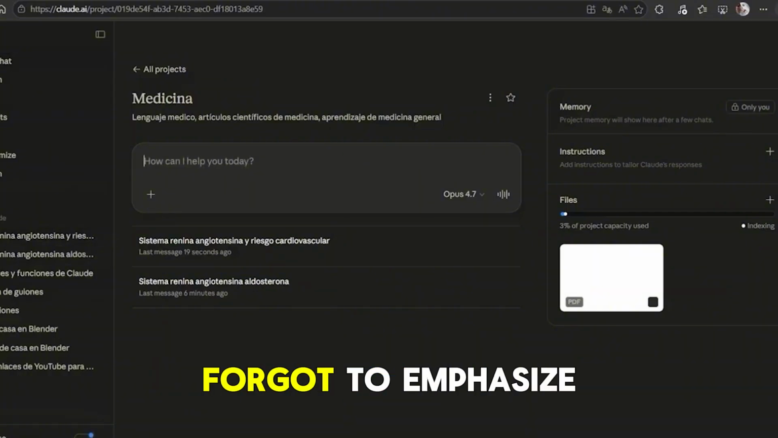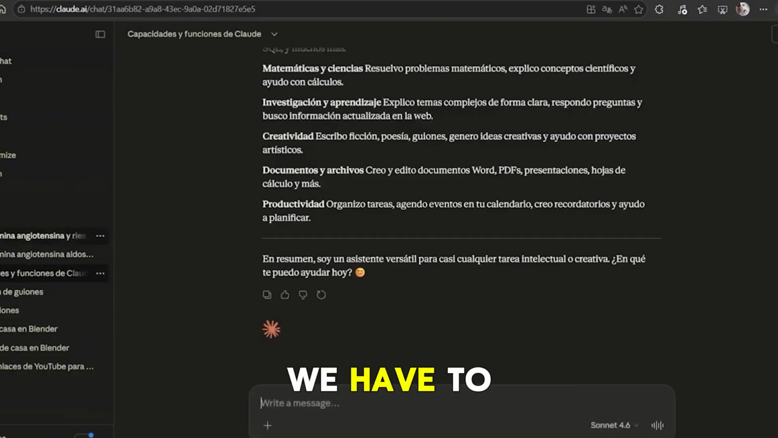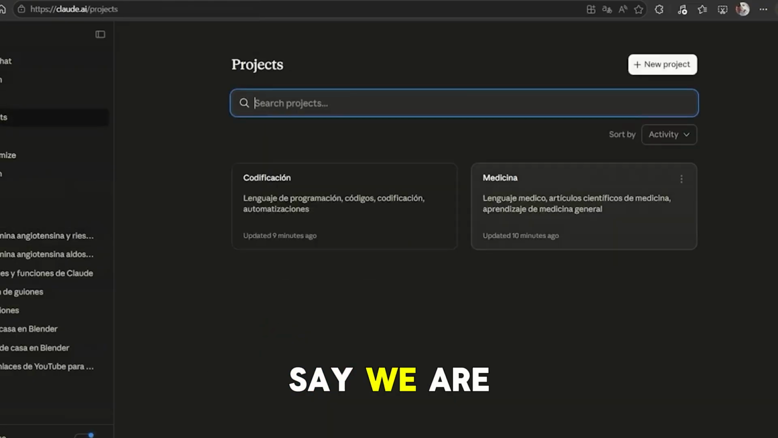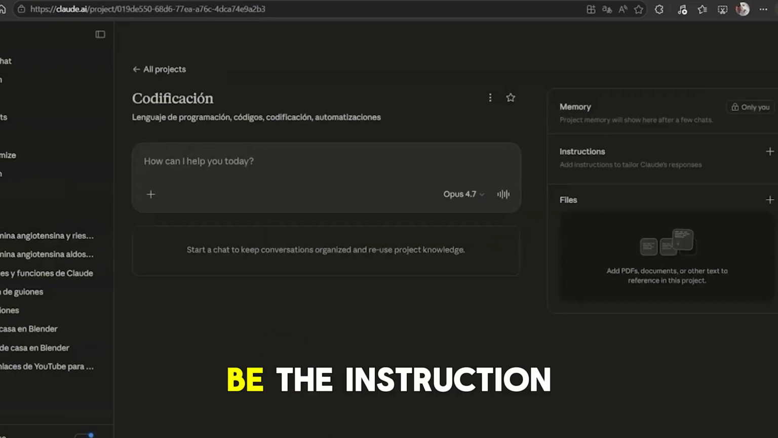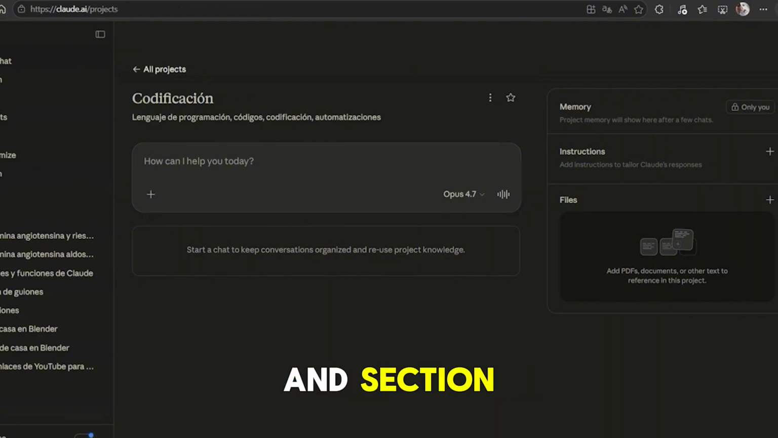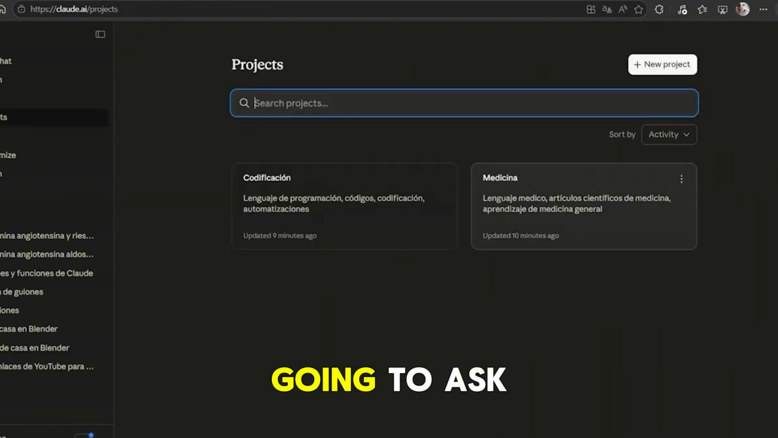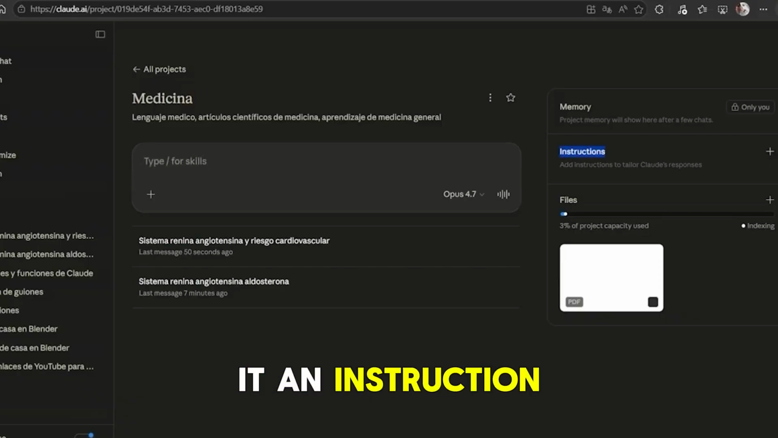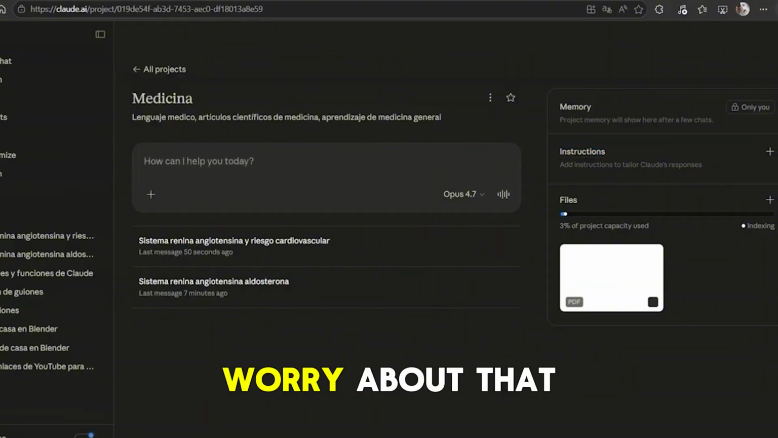Something else I forgot to emphasize: we have the ability to enter instructions to Claude. This is to say, we are going to click on the instructions section. We are going to click here and we are going to ask it, for example, we are in a medical environment. We are saying, explain everything in detail, or recent updates in medicine. Okay. We are going to save the instruction. Likewise, we are going to be able to modify the instruction. So don't worry about that.